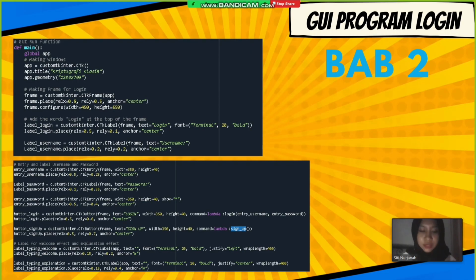GUI program login. This is the GUI program for login. First, create the window size and title, then create the right frame for login. Create a login label, username, and password. Next, create an entry box for username and password. Next, create a login button to enter the next stage and a register button to go to the register page. Finally, create the typing welcome and explanation labels.